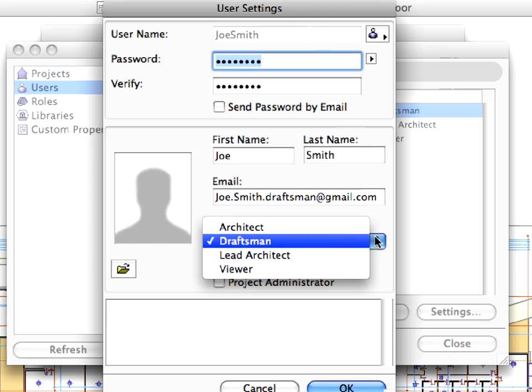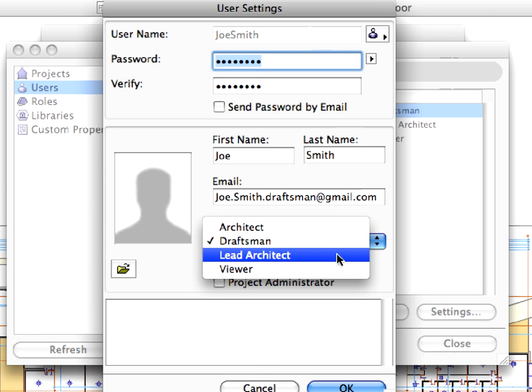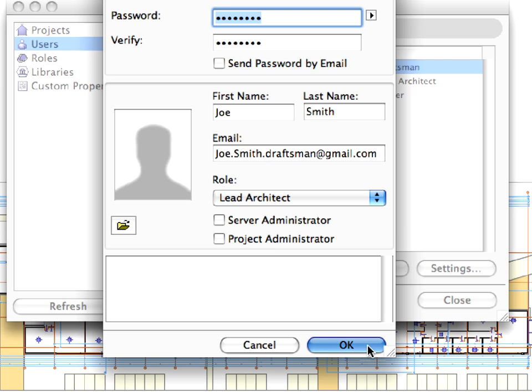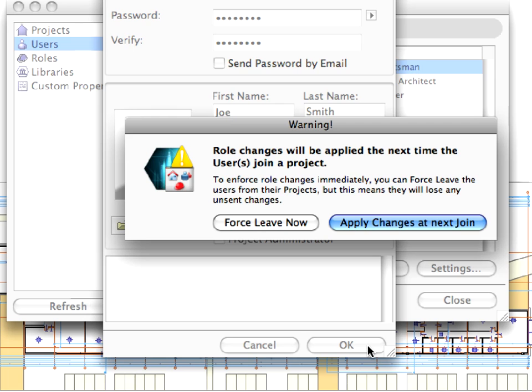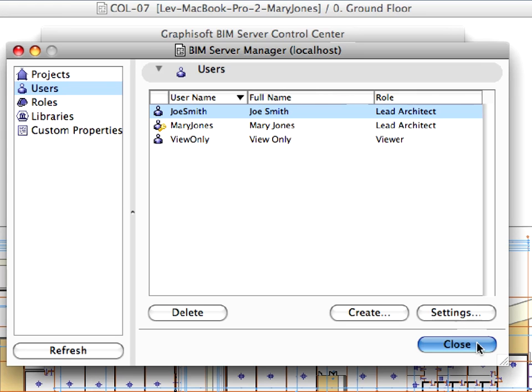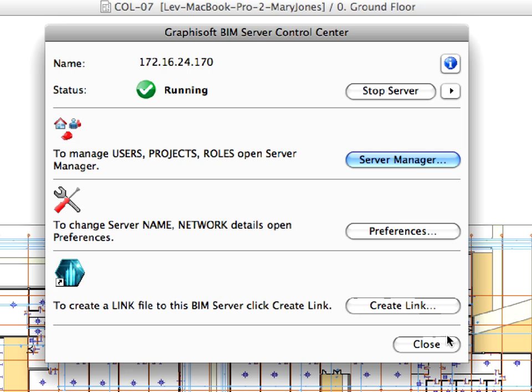Change the role field in the User Settings dialog from Draftsman to Lead Architect, and then click OK to accept changes. If Joe Smith is still joined to any shared project, this step will bring up a warning message. Click Force Leave Now in the appearing warning dialog in case it appears. Then click Close to leave the Server Manager dialog. Also, close the BIM Server Control Center.